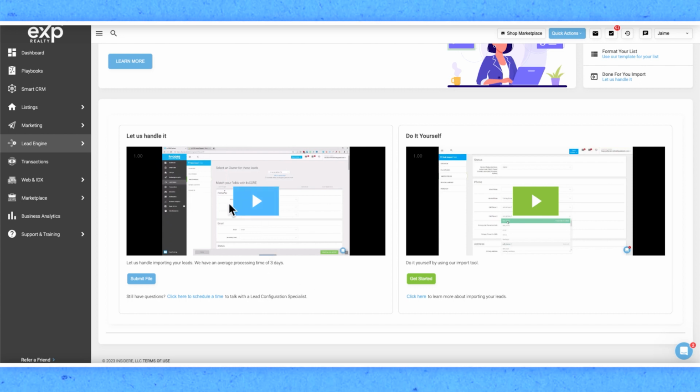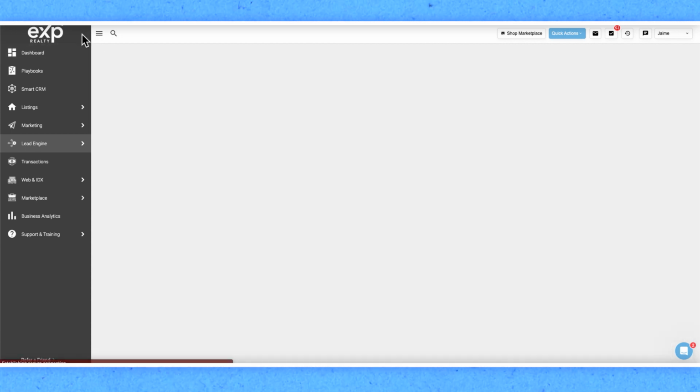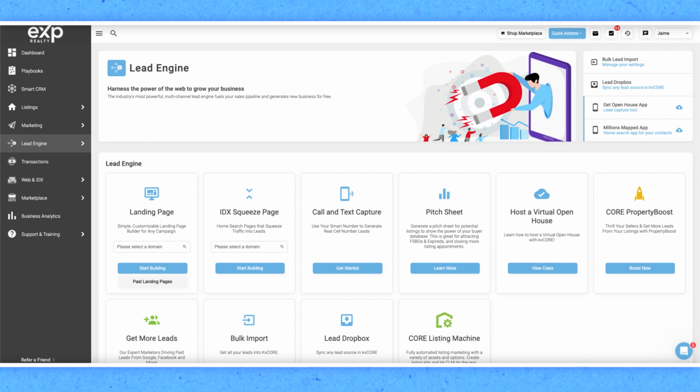So here, let us handle it. You upload your file and they take care of it, or you watch their brief video and do it yourself. So that's how you do the bulk import for your leads. And the rest of these things, you're going to see them in the marketplace, so we're not going to spend too much time with them. Now, before we head over to transactions, I want you to check out 2 quick things.